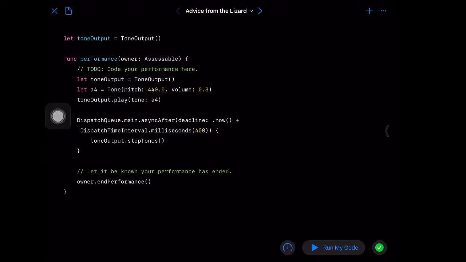We gave it a deadline of .now, which will give you the exact time of now. And then we added a dispatch time interval of 400 milliseconds, so just less than half a second. And then we called tone output stop tones. That's what stopped that noise from playing continuously. So we have this A4 here. We play the tone, and then this basically says, hey, you're going to do something after.